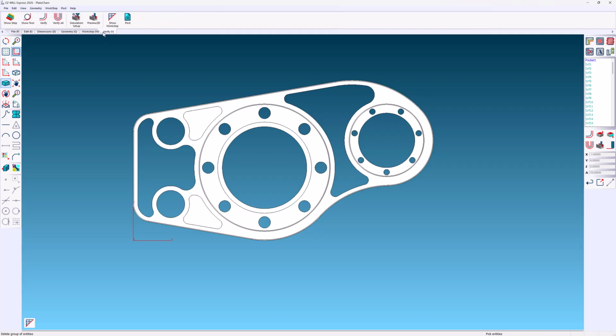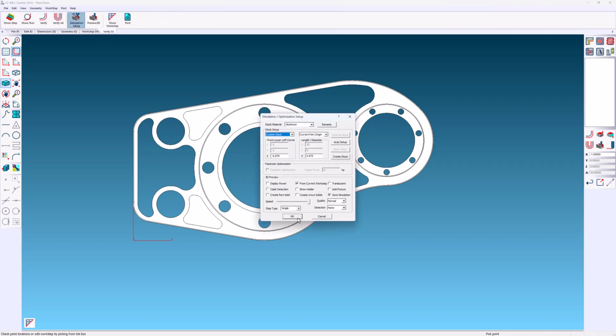You'll find more options in simulation setup. Outside of World on Model, we can choose to create square stock here, round, or custom. The behavior is similar to World on Model with our auto setup and create stock, but we can show the stock taking a glimpse at the results.